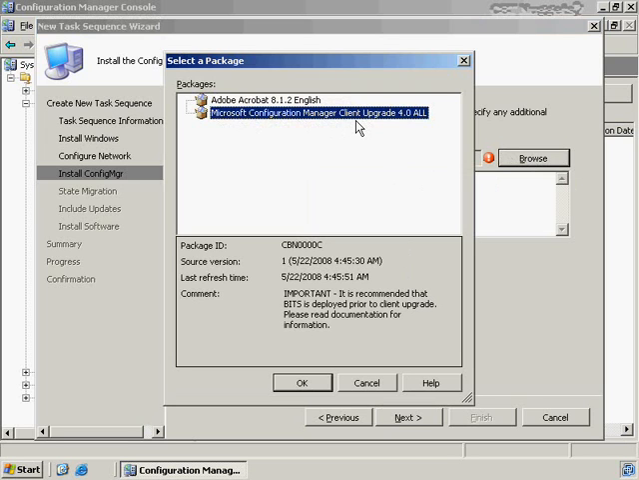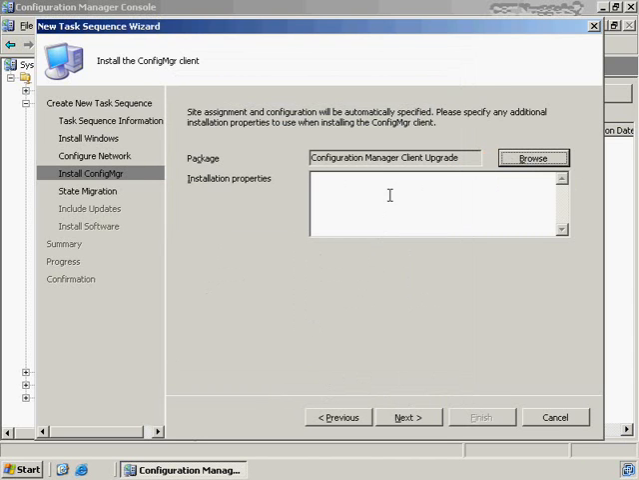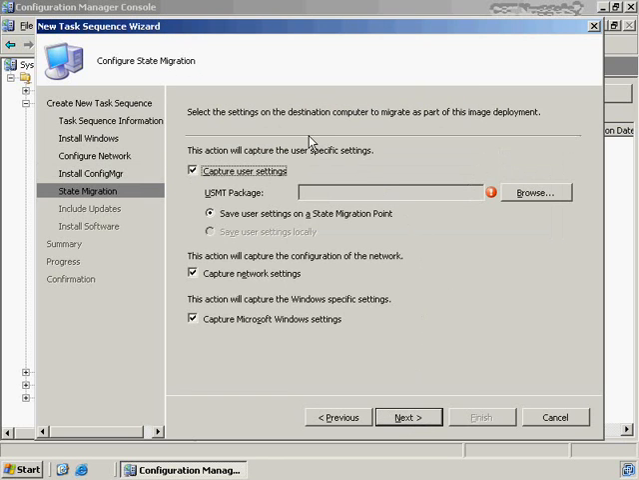We talked about this package that we needed to have, and this was the creating that package from the definition. We need that because we need to be able to deploy that package as stated to any machines that we create using OS deployment. If we choose the next button here, we have the option of capturing user settings using the user state migration toolkit.